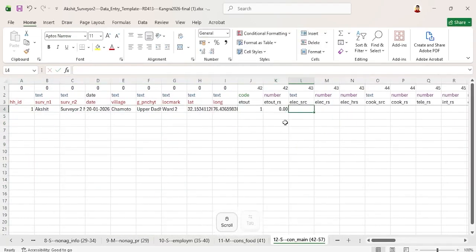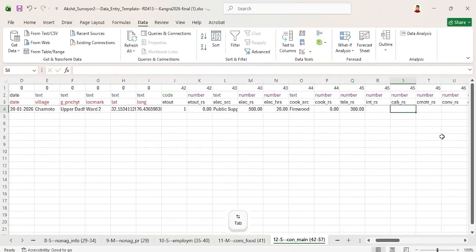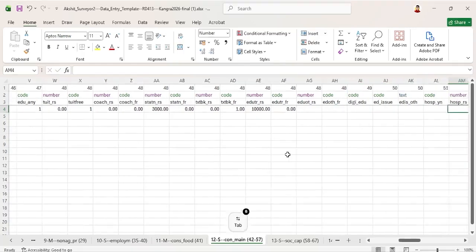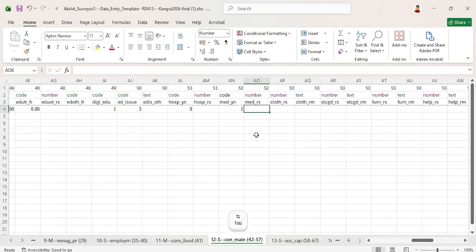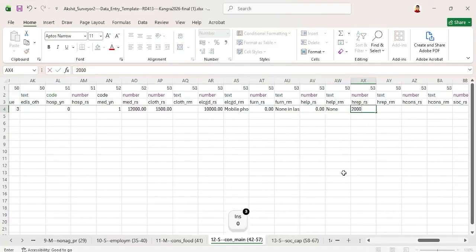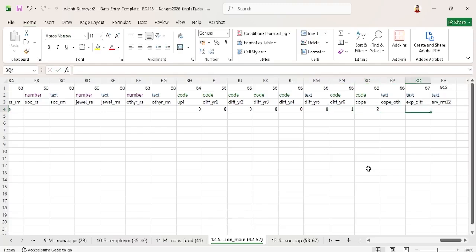Next, switch to the single row sheet 12 and enter responses for questions 42 to 57 under section F. Carefully fill in all applicable fields, keeping the reference period of each question in mind. Leave any questions with no response blank and use the text data type column when other option applies.